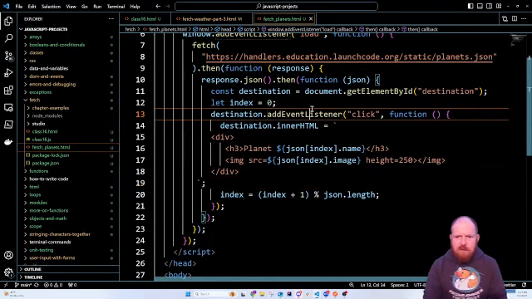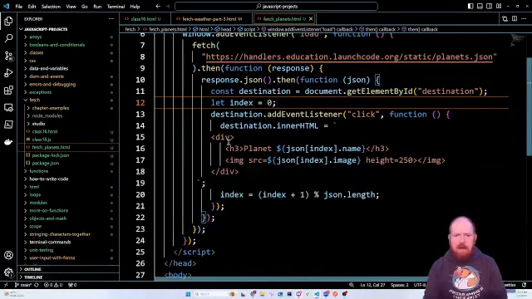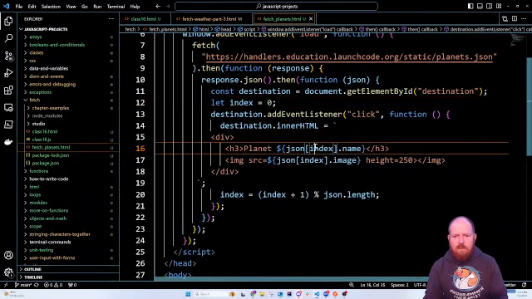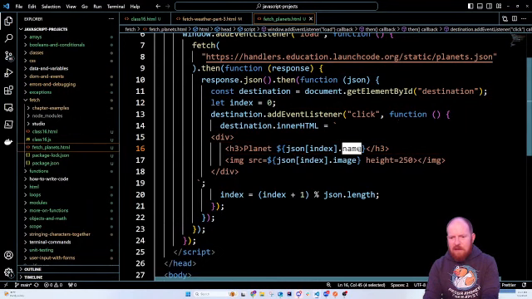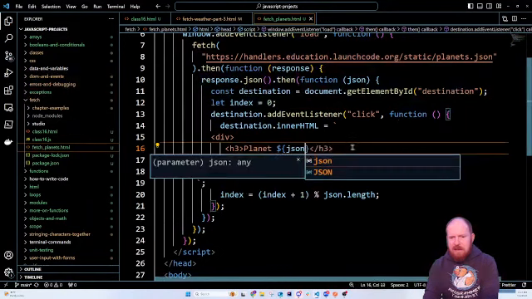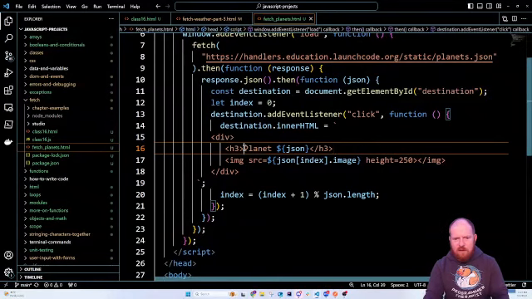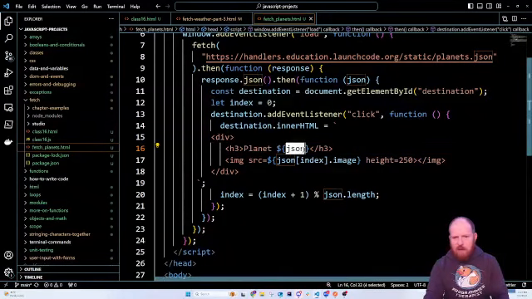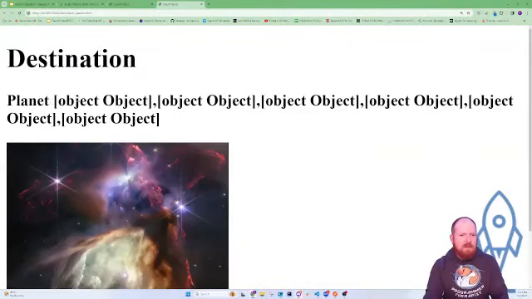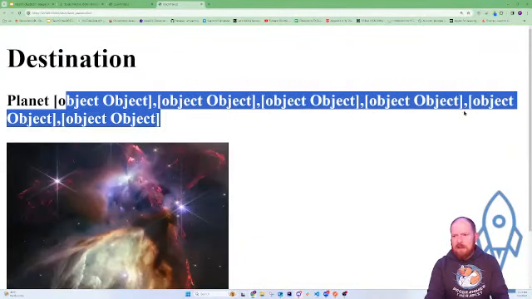Yeah, I'll show you the stringify. This is a horrible example for this, but let's say I didn't really know these other things here. If I just did JSON right here, underneath by planet, it's going to throw that whole entire JSON object right there. Do you see how it says object, object, object, object, object?